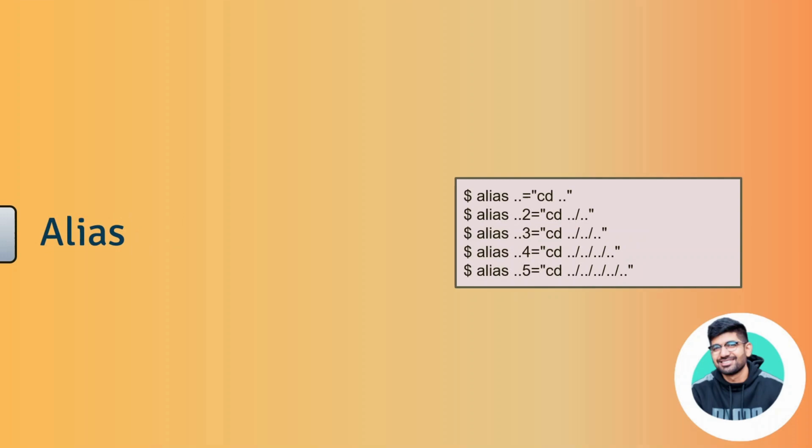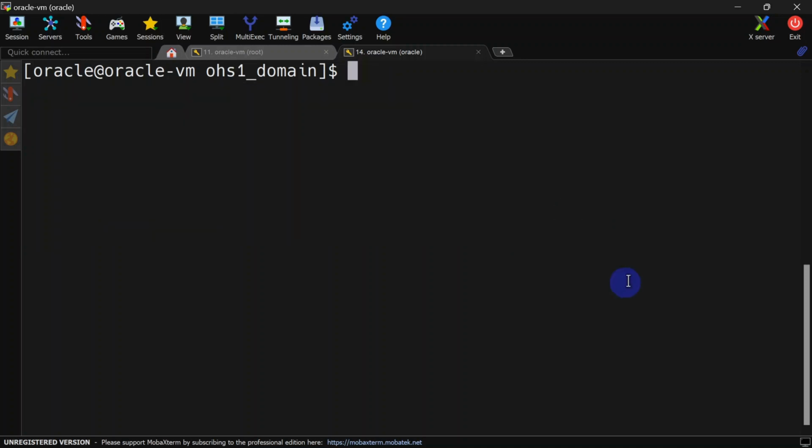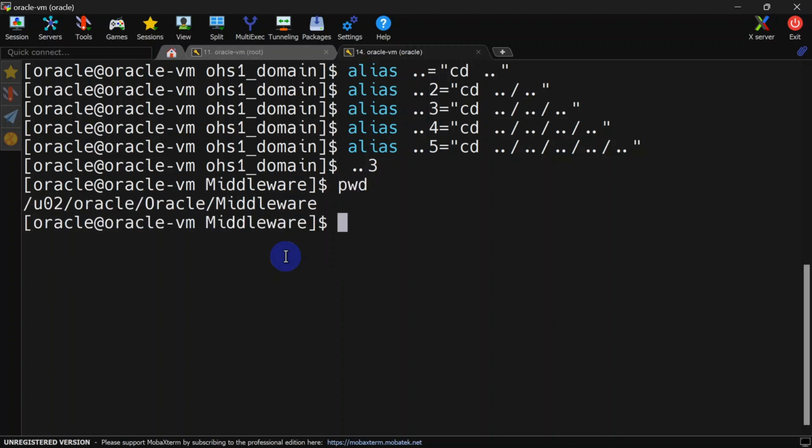Next hack is to add an alias to navigate up the directories. This is useful when you are navigating up a very long directory structure. So you can cd with double dots like this. Instead, you can make an alias. For example, we have here. So I have created a few aliases. So if double dot is there, it should cd double dot. If double dot 2 is there, it should cd double dot 2 times, and so on. Now you can simply go back like this. And you can see we are 3 directories up now.